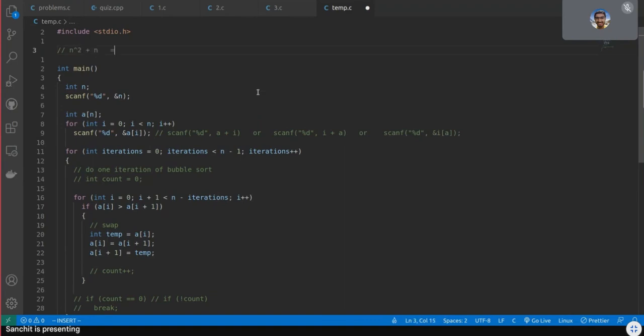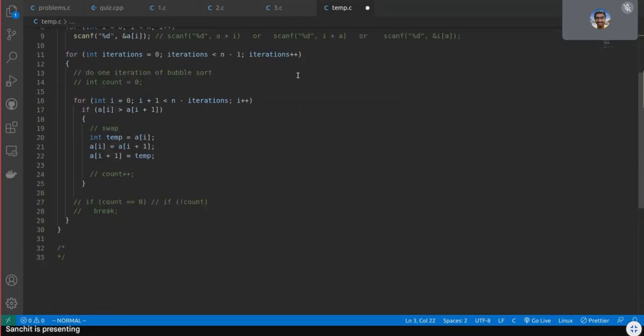Like I said in one of the previous sessions, we only take the highest degree. So the highest degree is n square, and essentially you just write n square. Both are the same. We just write the highest degree because that's what matters. So is everyone comfortable with how it's n square?